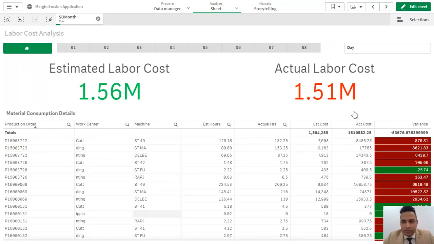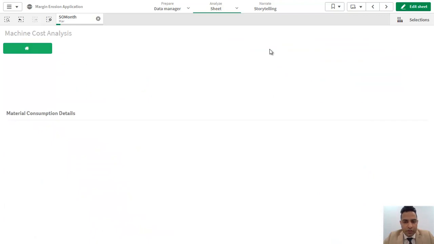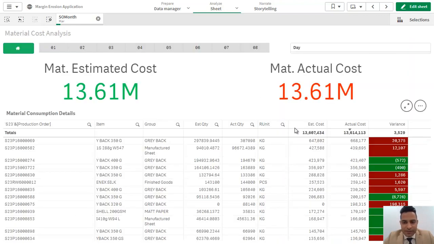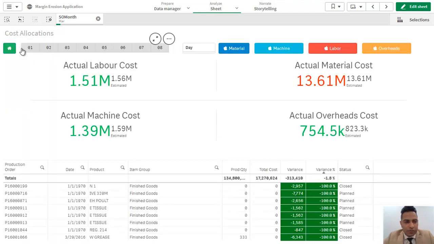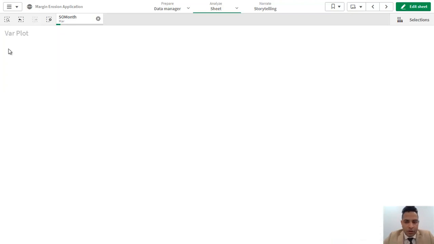And if you see material, let's go to material, because that's where the major issue happens. That's also equal in terms of the amount. So let's come back now to our main dashboard.